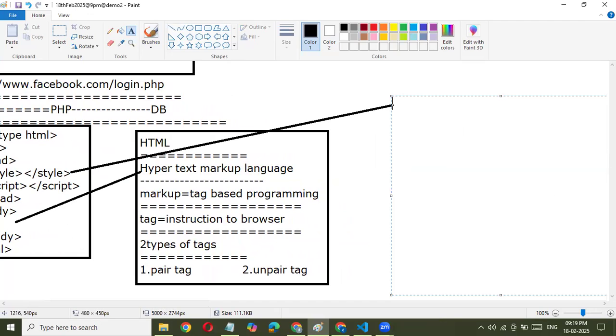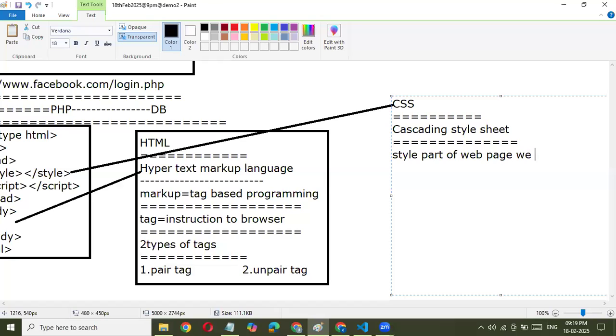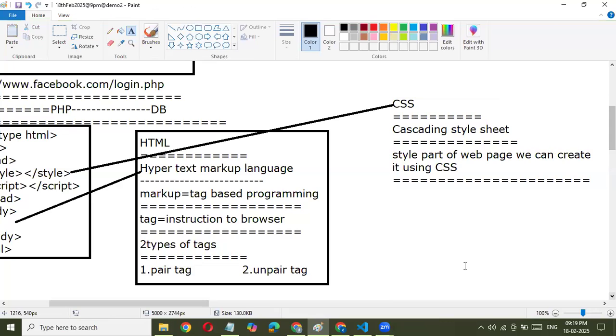Here inside the head section, CSS, here it is cascading style sheet. This is the style part of the application. The style part of a web page, we can create it using CSS. Using CSS only, we can create all the style part of our application.